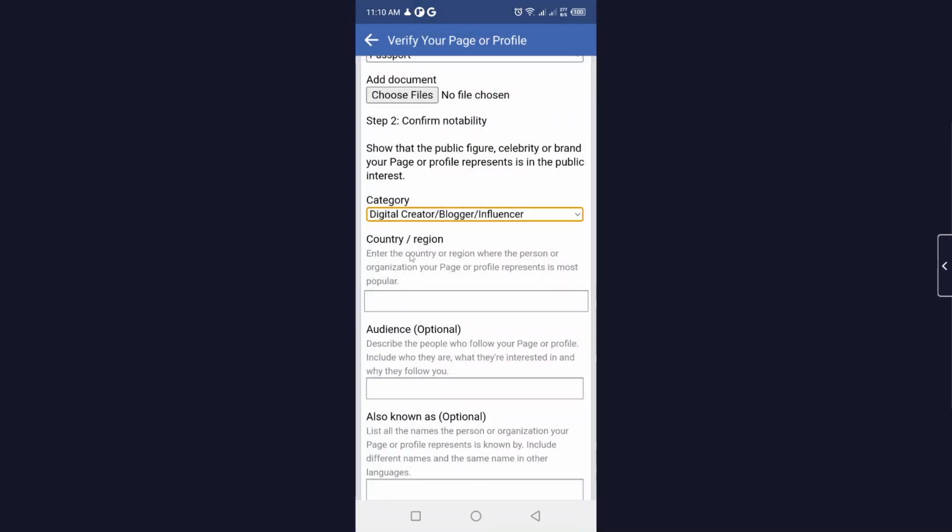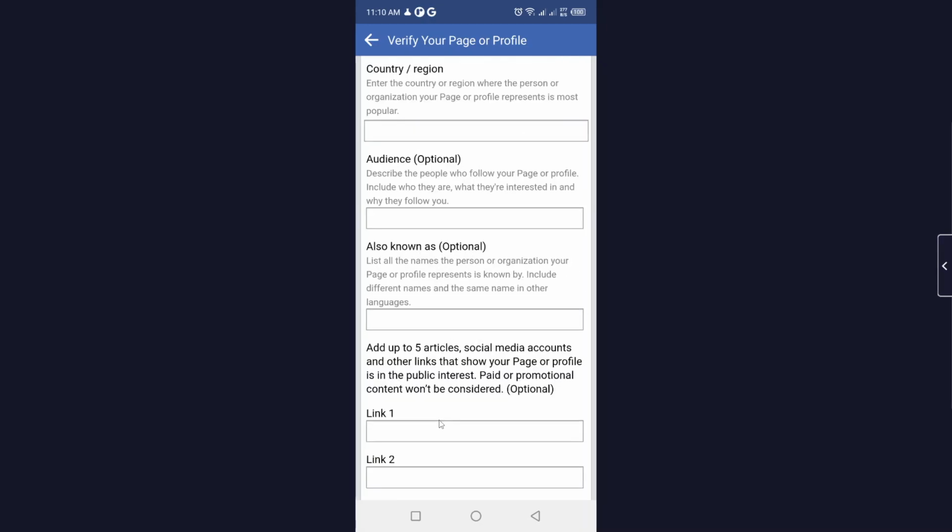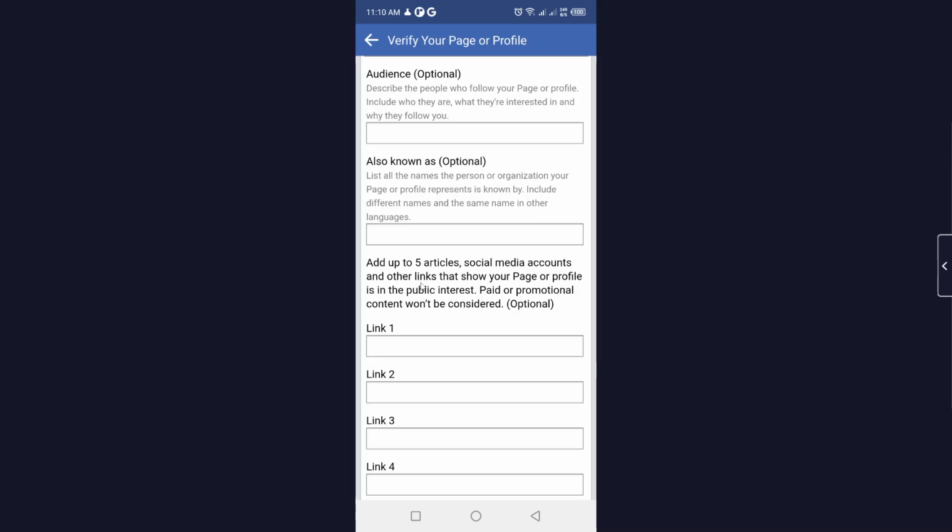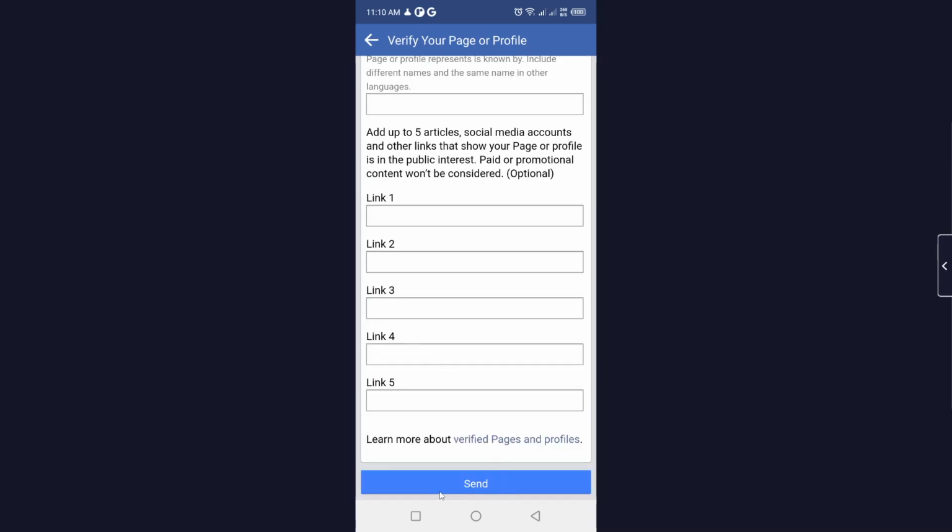Let's suppose I am digital creator. Here you need to add country, audience, also known as, and here you need to add 5 articles or social media accounts link here, and then you simply need to click on send. Then Facebook will check and verify with blue tick mark. So this is the process.